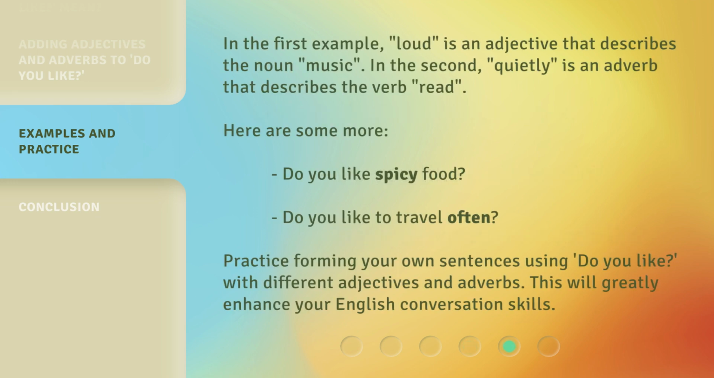In the first example, loud is an adjective that describes the noun, music. In the second, quietly is an adverb that describes the verb, read. Here are some more. Do you like spicy food? Do you like to travel often? Practice forming your own sentences using "Do you like?" with different adjectives and adverbs. This will greatly enhance your English conversation skills.